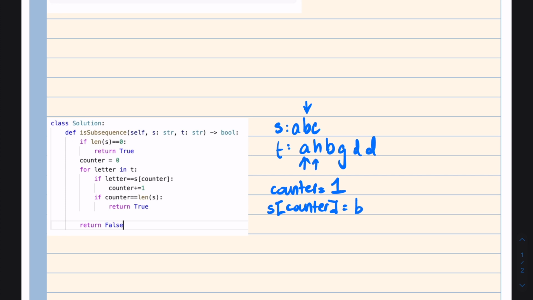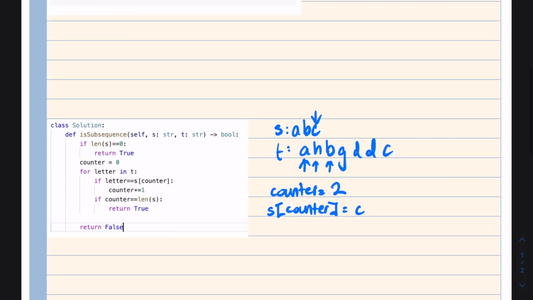Then we keep iterating through t. We don't do anything if there's no match. Here we have a match, B and B, so we would update counter one more time, so counter would now equal 2. s at counter would be C now. In this example, I missed a C over here. It's supposed to end in a C, yep.